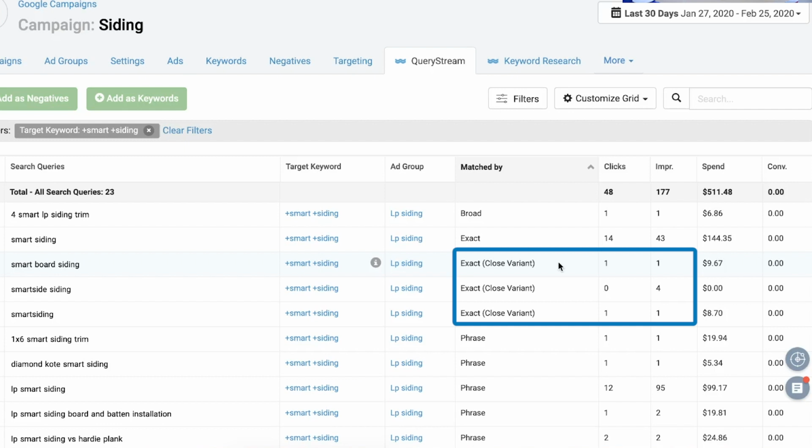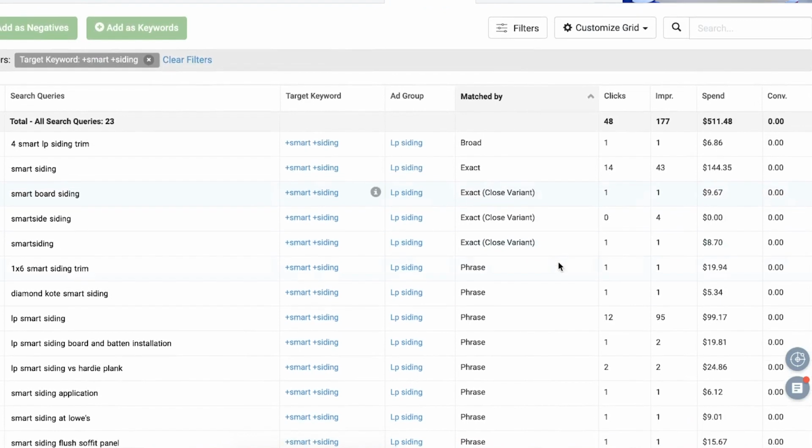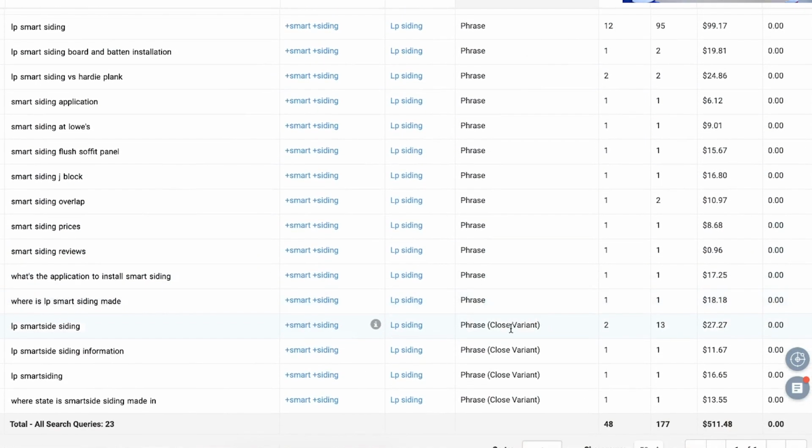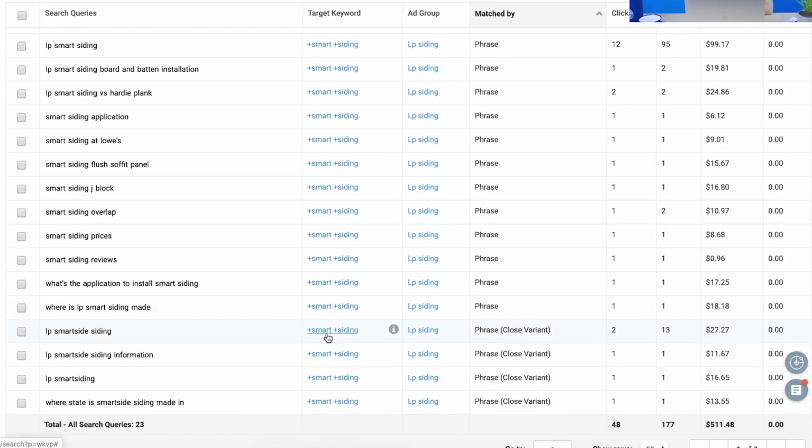A close variant is anything that Google thinks is similar, such as a spelling error, a typo, pluralization, function words, or even same meaning, like automotive and automobile. And then we have all of these phrase matches down here, again with some close variants that you can see. Smart side siding, they knew that was a typo, and it should get matched up to smart siding.